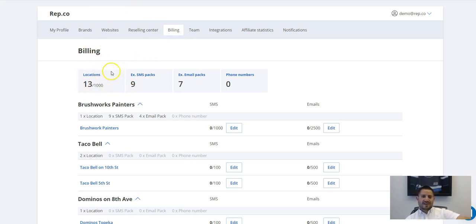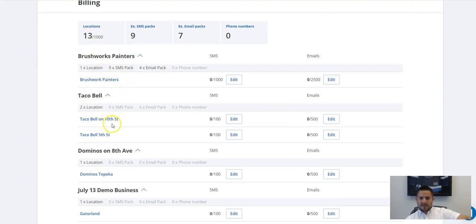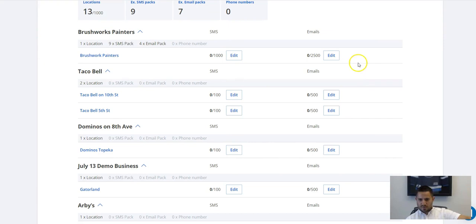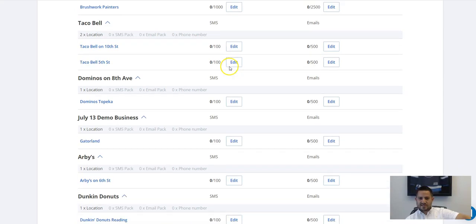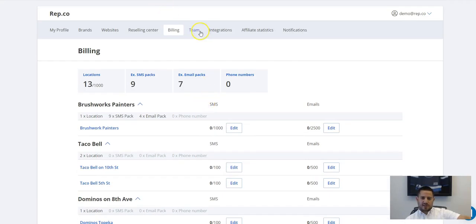And then the billing section is where you can see all of the locations that you're paying for, any extra SMS packs or email packs, or phone numbers that have been purchased, and then it lists by business, who's using how much. So this one has some extra email packs set up here. They have 4 email packs, 9 SMS packs because they have 1,000 SMS messages. This one has 2 locations but no extra packs. So you can see all that under billing.